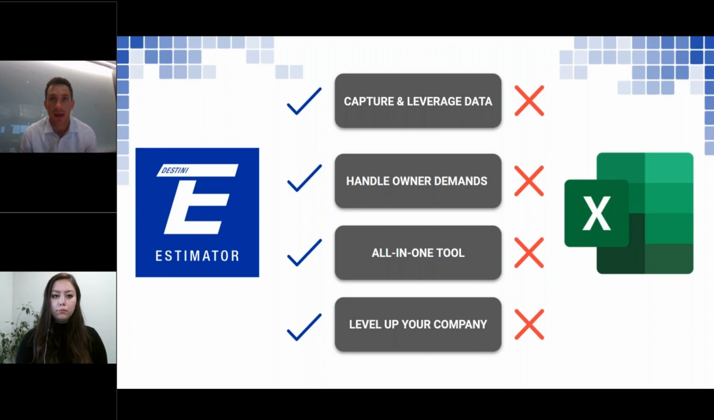But I think that theme in general of increasing owner demands with less and less time to turn things around is really, really important. That's actually why I think this next point is even more important, is having everything in one tool, right? We don't have Excel and then our takeoff platform and then another Excel sheet and then an owner bid form and then cost history, right? Everything is truly in one platform.